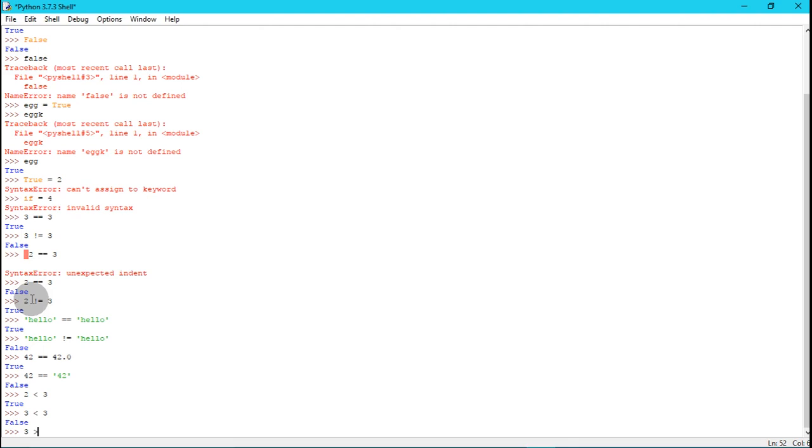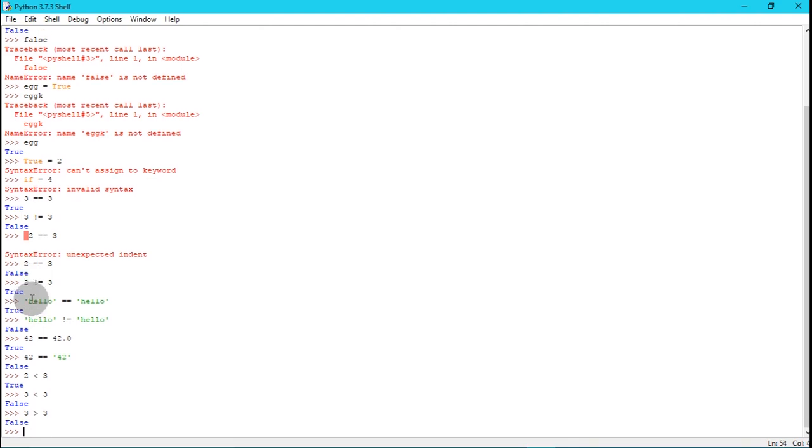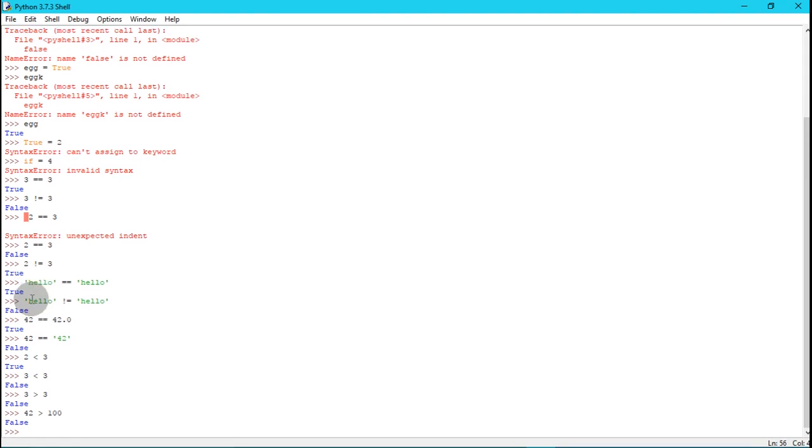If I change this to greater than 3, it will still evaluate to false because 3 here is equal to 3. It's not greater than 3 and it's not less than 3. So we can have, like, 42 greater than 100 is false because here 42 is less than 100.